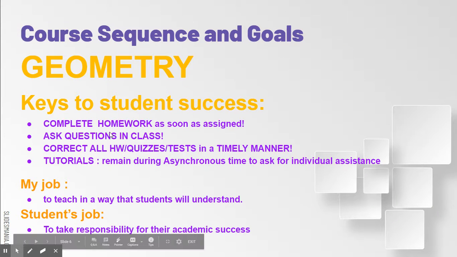Here are some keys to student success in geometry. So this is a biggie. You know, just do your work, keep up with it. I know this is a weird world we're living in right now with the virtual online environment that we have to deal with. But just because we're online doesn't mean that we don't have to do the work. If you don't do the work, you don't get the credit, okay?